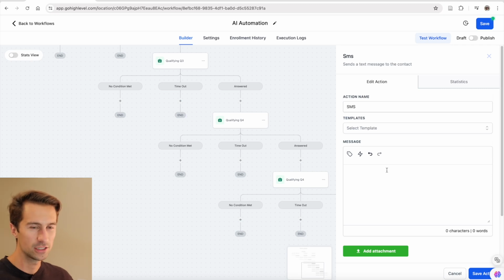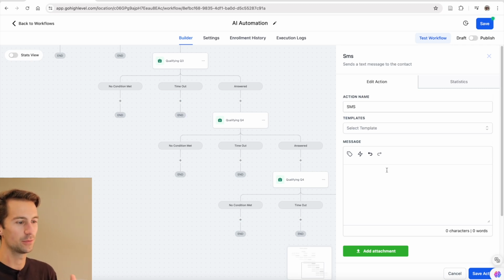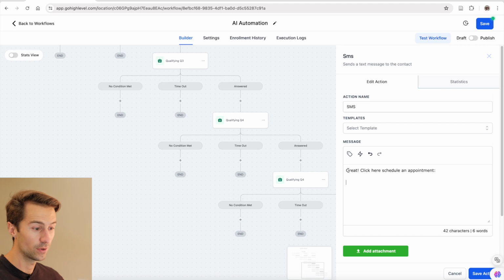And so that is one limitation, but I call it level two because you're able to be a lot more specific with how you want the conversation to go while still allowing AI to help you. So I just said, great, click here to schedule an appointment, and you can add a link to your booking calendar where they can then go in and book.